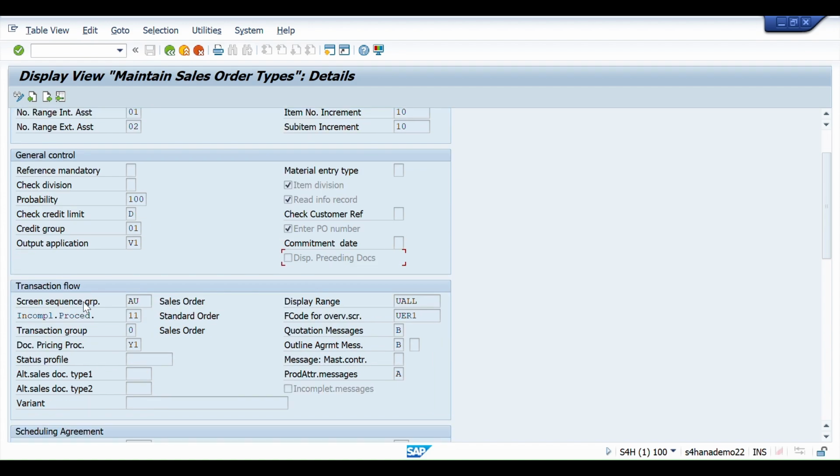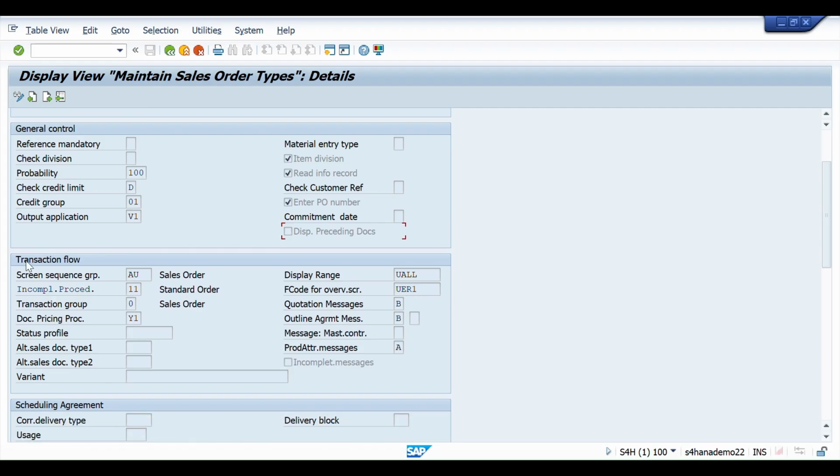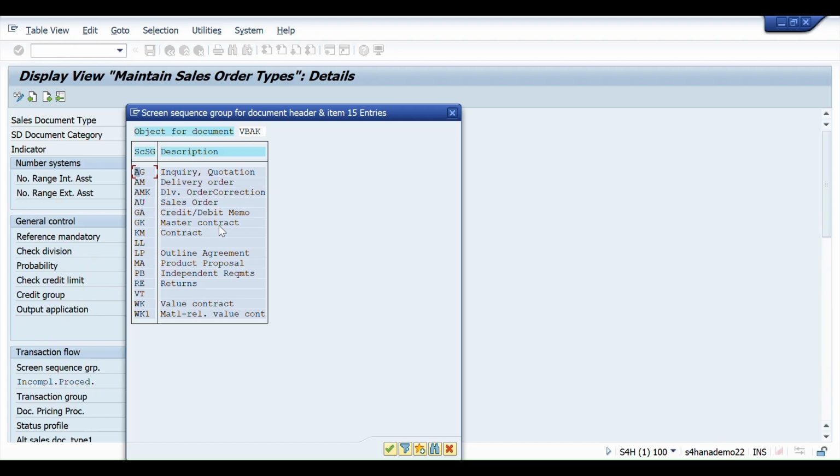Okay, now let's move to the next section, transaction flow. This section controls how the sales document behaves throughout the order to cash process. First, we have screen sequence group. This controls the screen layout that users see during sales order creation. Different sales document types can have different screen sequences. For example, a standard sales order, quotation, or returns order may display different tabs or screens depending on the business requirement. In our standard order, the screen sequence group is AU.